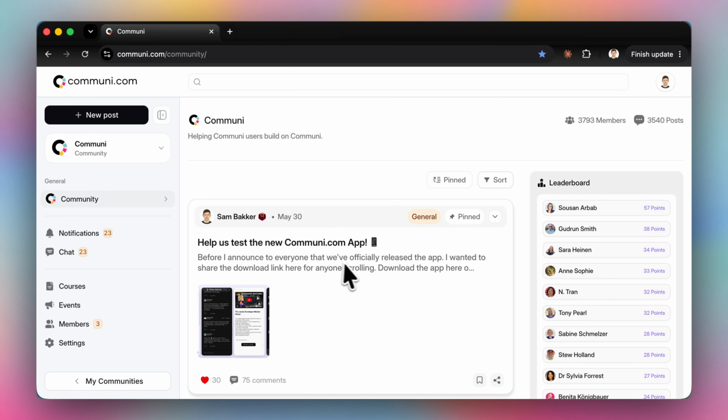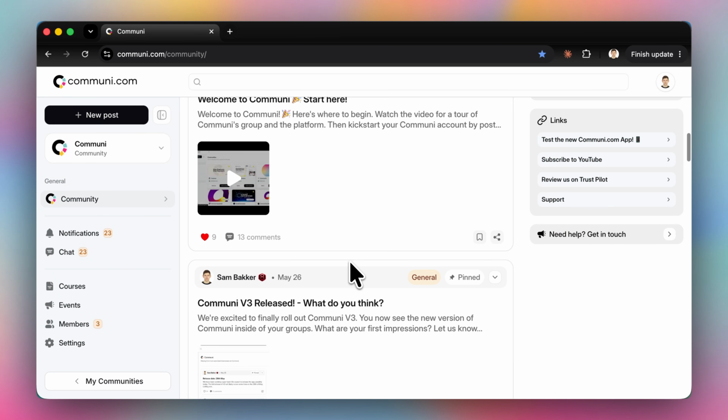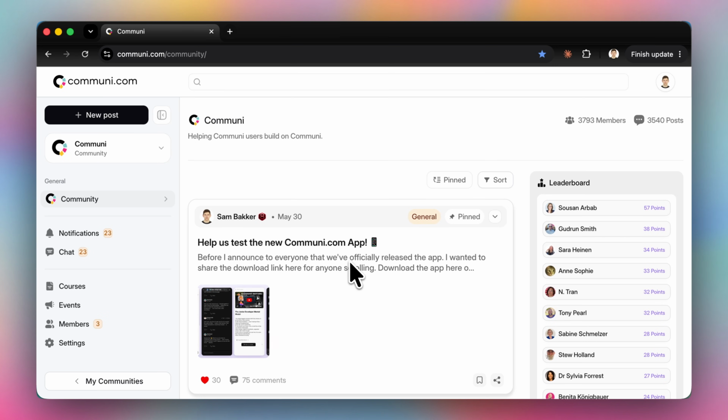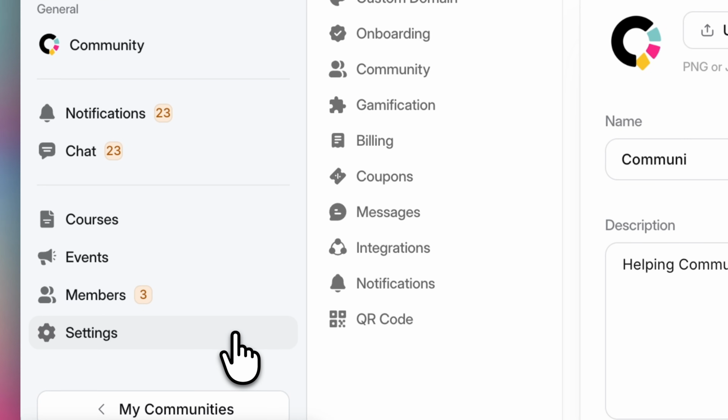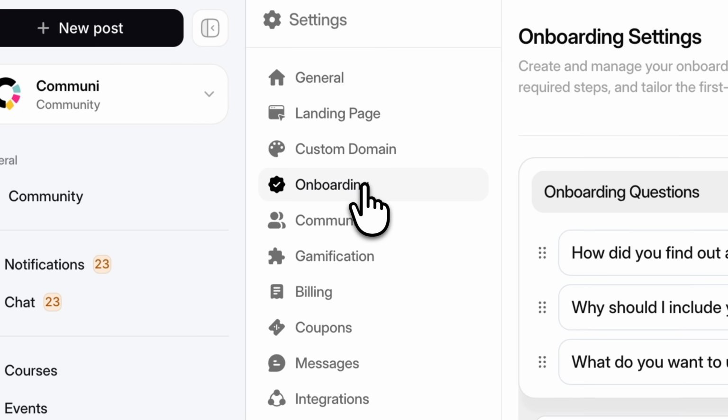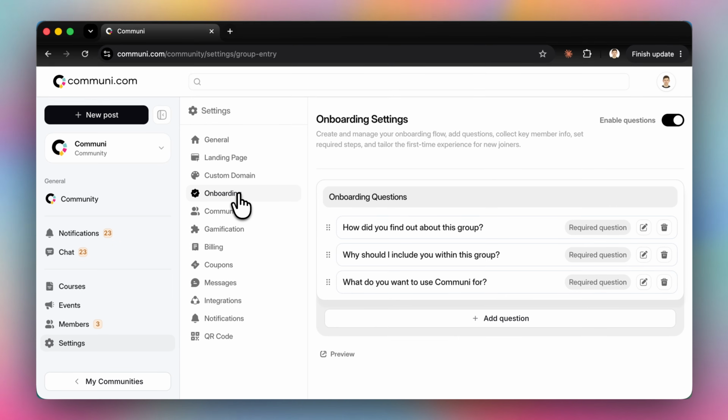Okay, so now we're going to look at the next step here, which is creating an onboarding sequence for our members to join. And that is an important piece, and I'll show you why. So you can go into settings and you can go into onboarding here.